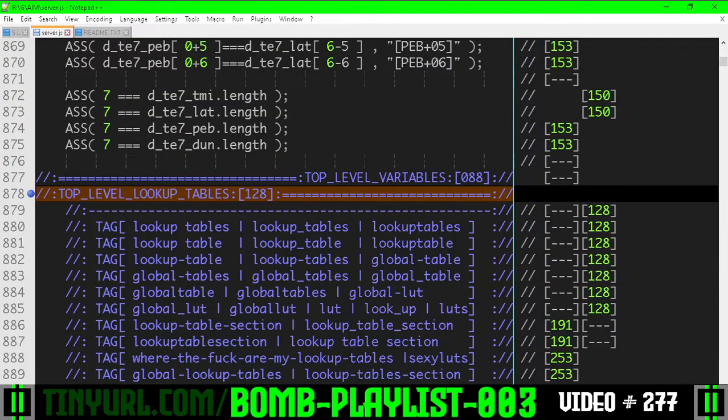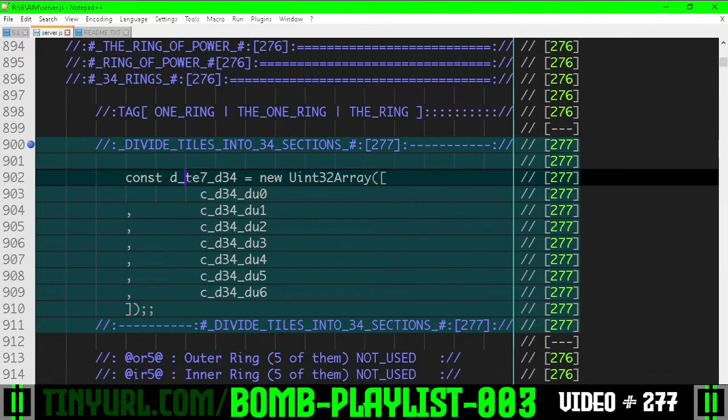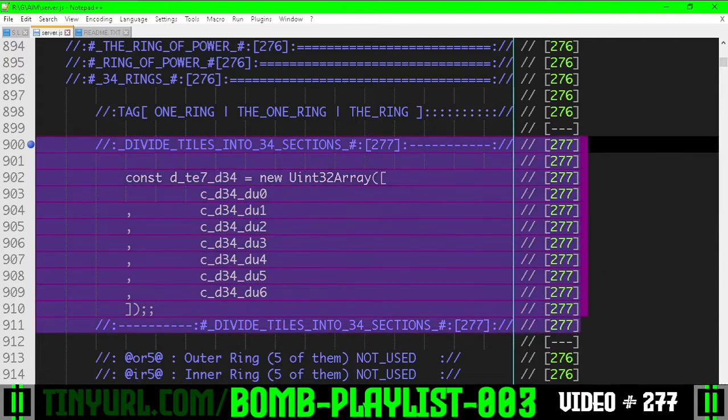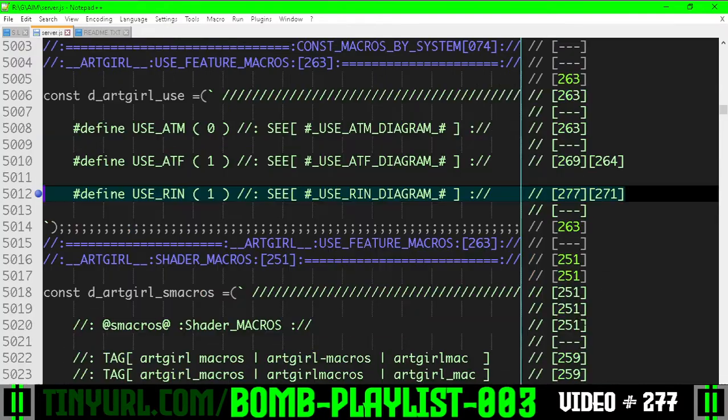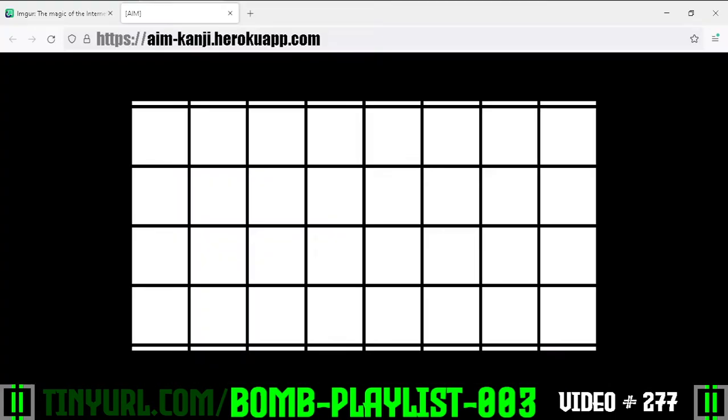In the top level lookup table section, we have added this lookup table. It takes the tile size exponent and converts it to that D34 value. We're going to use this lookup table in our shader in the next video. We've turned on the use ring mapping feature, and that's why we see absolutely nothing here.